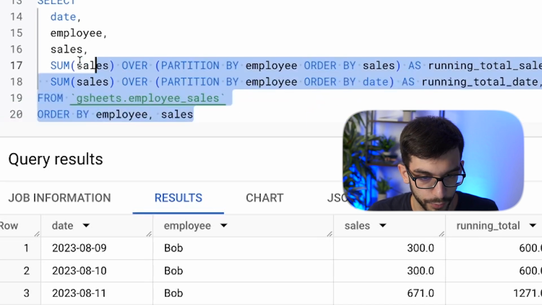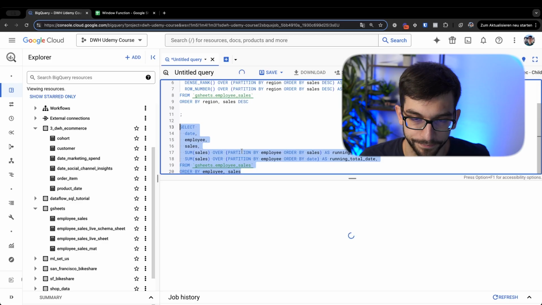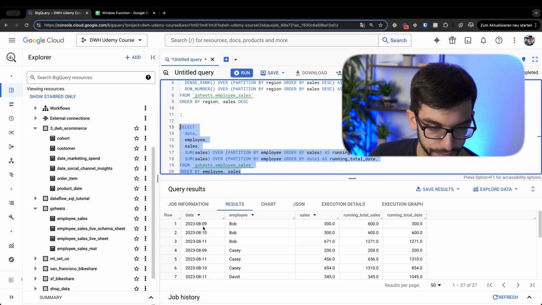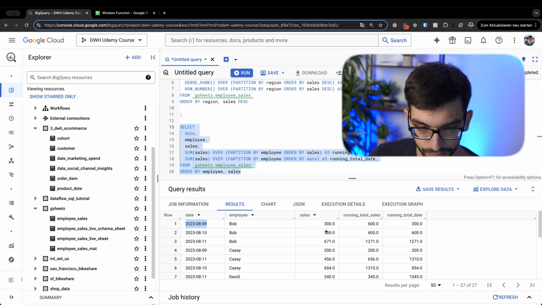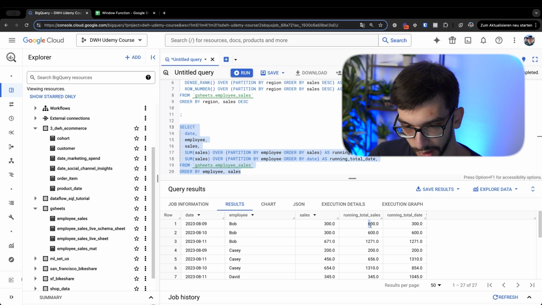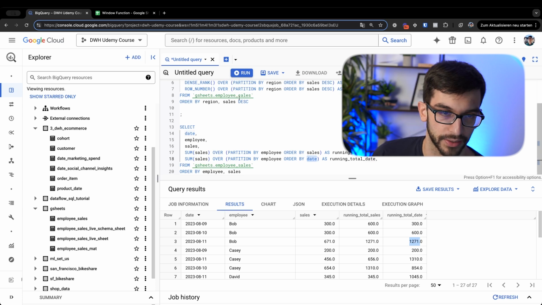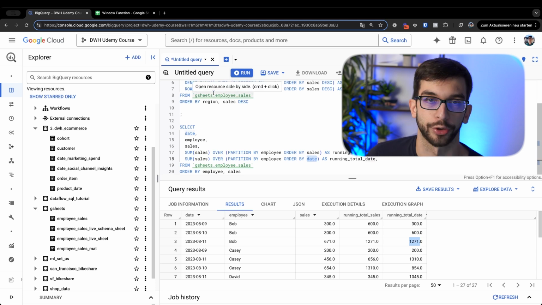And then let's see again what we have. Yes, so here exactly you see the difference. Here we have the 9th of August. We have sales of 300. Running total sales is 600 because we have 2 times the same sales. And then we have 300 and 600 here because we have different dates for the running total where we order by the date. And due to that we have 300, 600 and 1,271. That's it at the end.